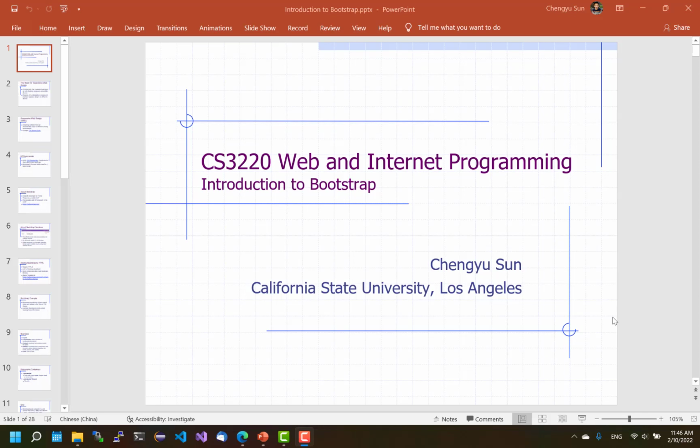Are there any libraries that can help us create nice-looking web pages? Well, the answer is yes. And today we'll introduce the most widely used web UI library, Bootstrap.